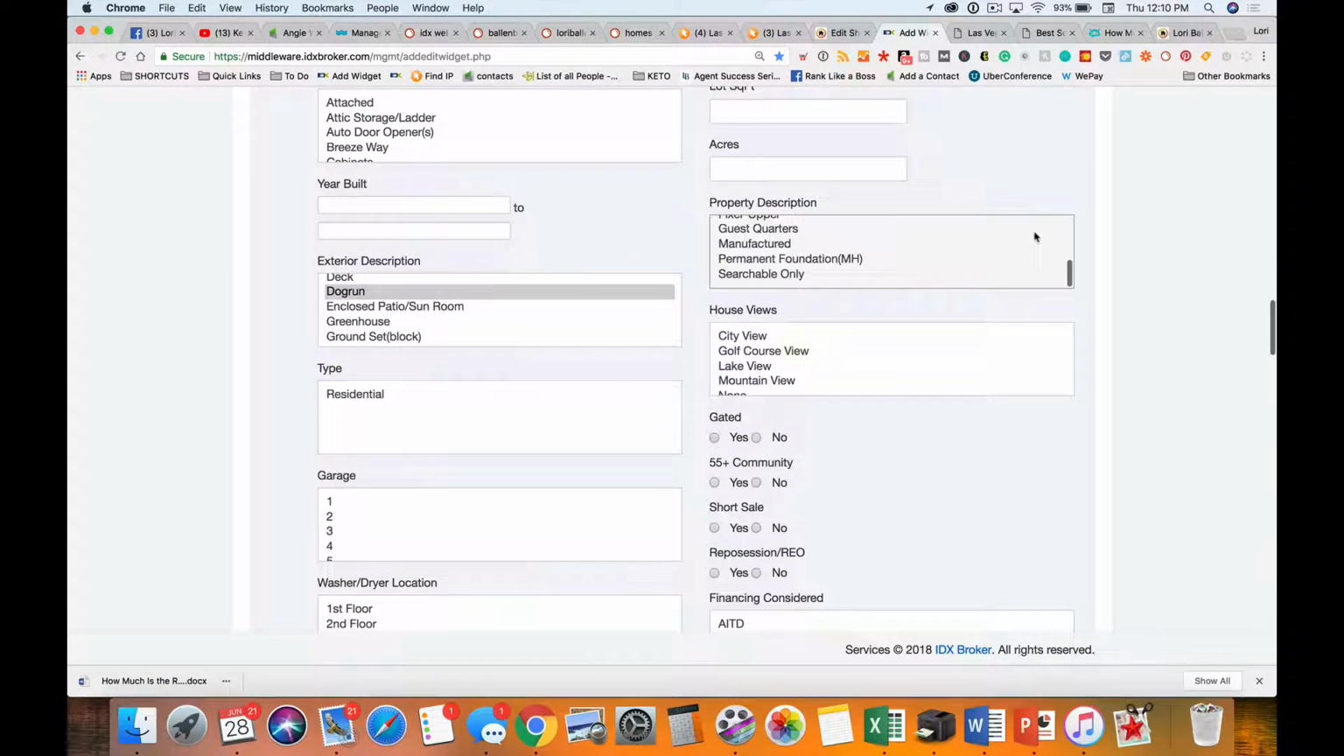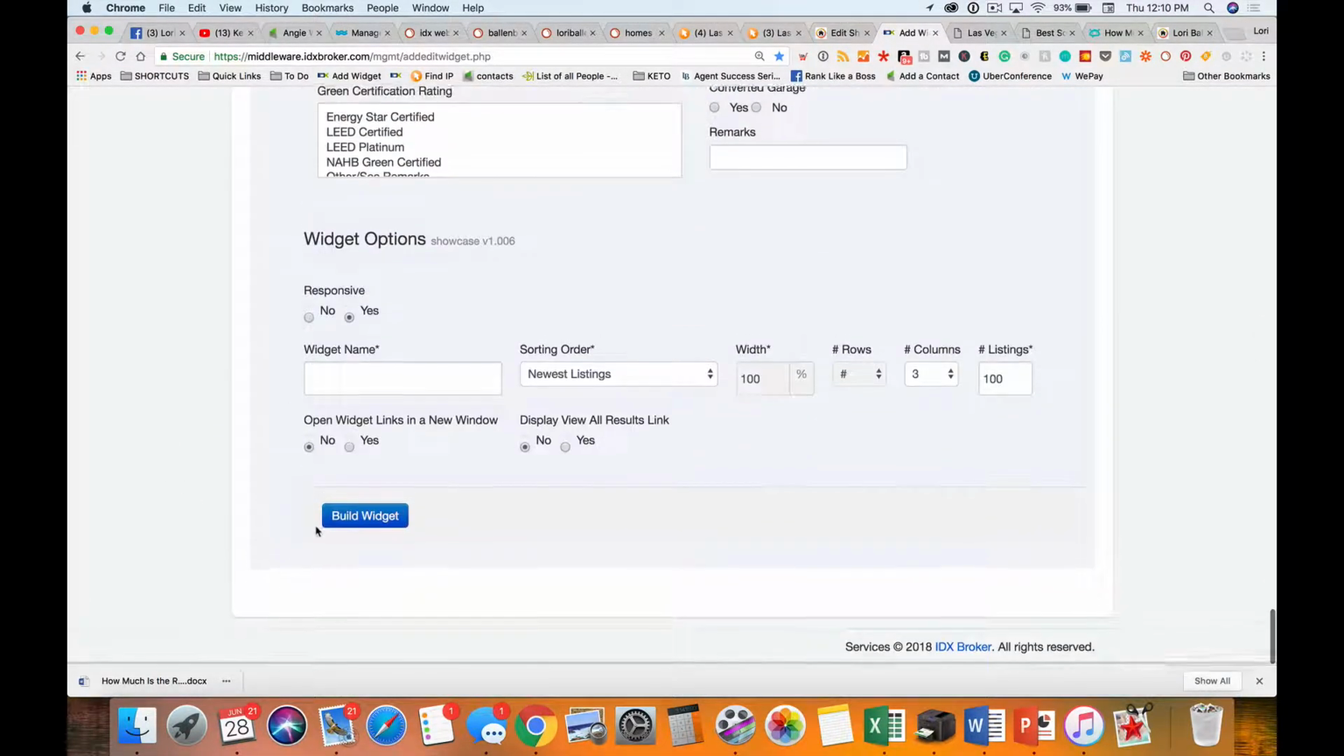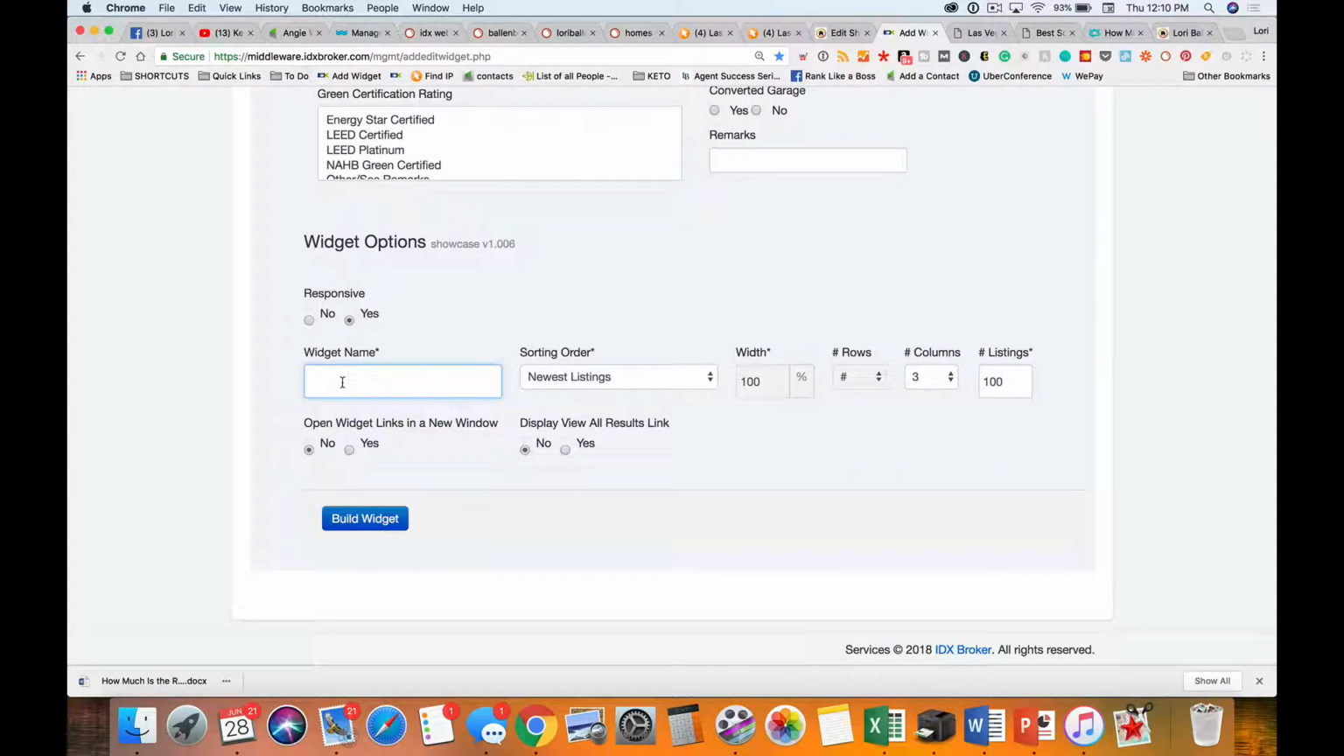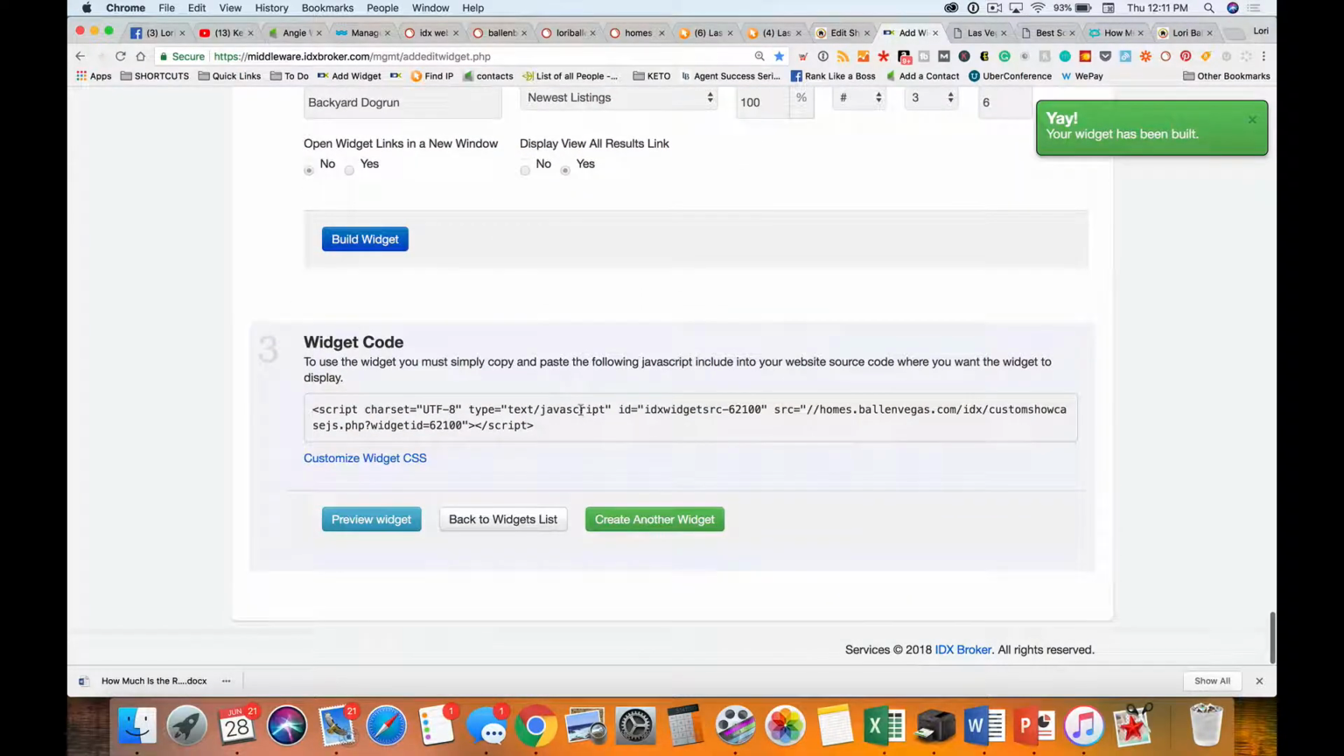All right, so let's do dog run. So I'm going to go down here, and I'm going to save this widget as backyard dog run. All right, and I'm going to do 6 listings and then have them click to view new, build widget. All right, we get this little JavaScript right here. We're going to copy that.